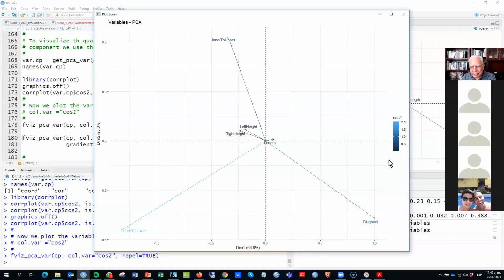As you can see, cos2 goes from 1 to 0, and it's a measure of the quality of representation. Here's the diagonal. The diagonal has the highest quality of representation, as we saw in the previous chart. And the distance to the origin shows the size of that representation. That's the first principal component and the second principal component. So this is the graph with the first and second principal components.